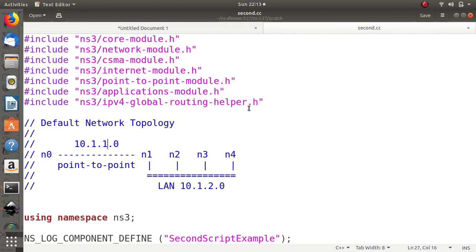For understanding, we'll change these IP addresses as per our convenience: 172.16.1.0, and for the LAN I'll put 172.16.2.0. That way we'll have our own network. These things will reflect in our source code.